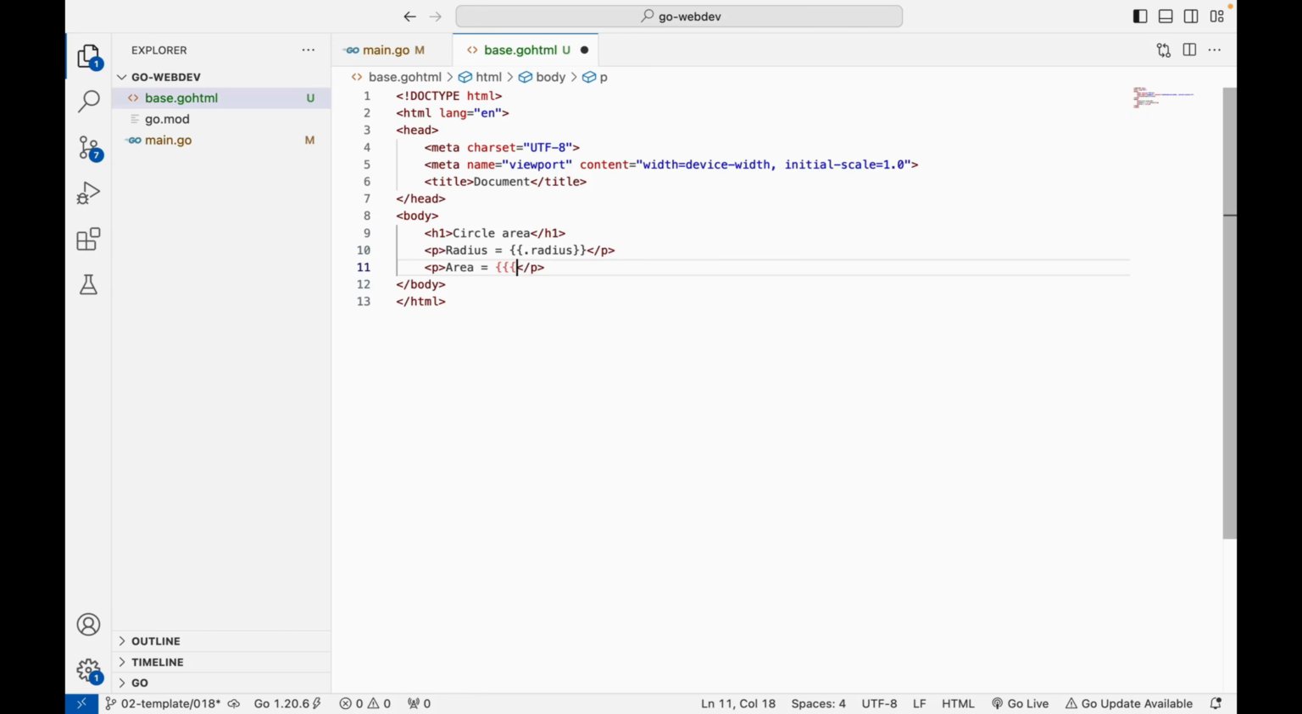So let's see how we can do that. So I'll write double curly braces, and first I'll write .radius, and then I'll pass this radius to the square function. So we can pass like this. Earlier in previous lectures we have written a different syntax. So this is another syntax for writing the same thing. We will take our radius and pass it to the square function. We are using a pipe symbol.